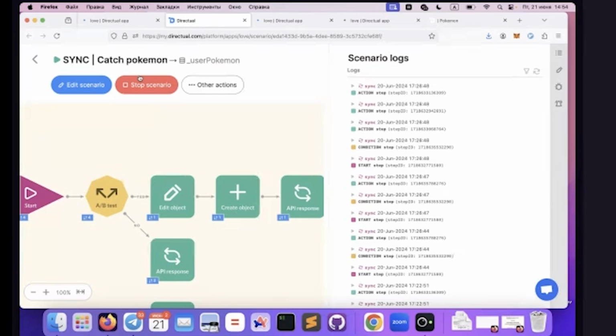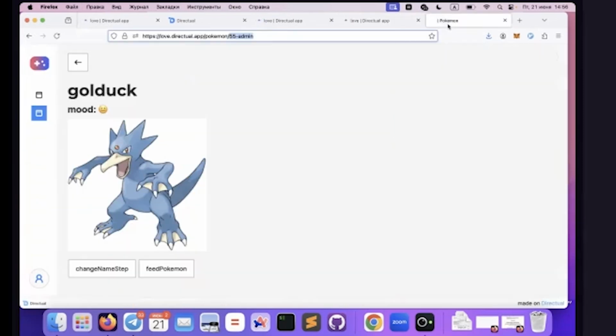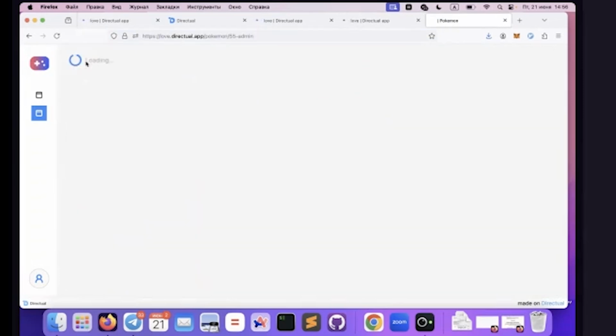we can configure in a special tab, Actions, and we can see for my change name step, I change pop-up and I set demo. For example, we can change demo 2, or we can set directional, save, and try to check.